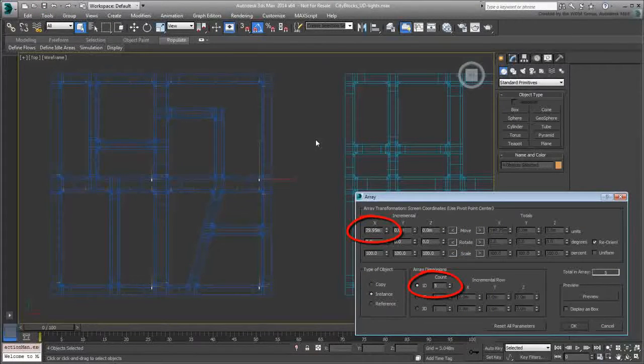Only this time, you need the clones to spread from right to left. You can see by clicking Preview that they are still spanning left to right as earlier. Simply change the X value from 29.95 to minus 29.95 meters. Click OK to confirm.